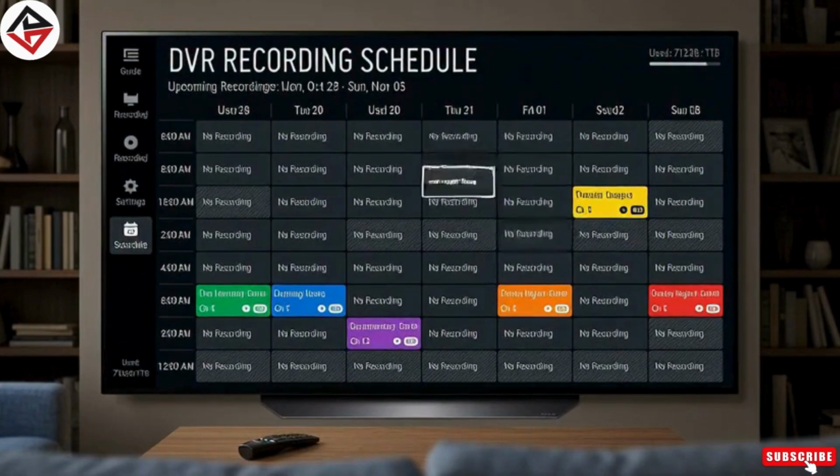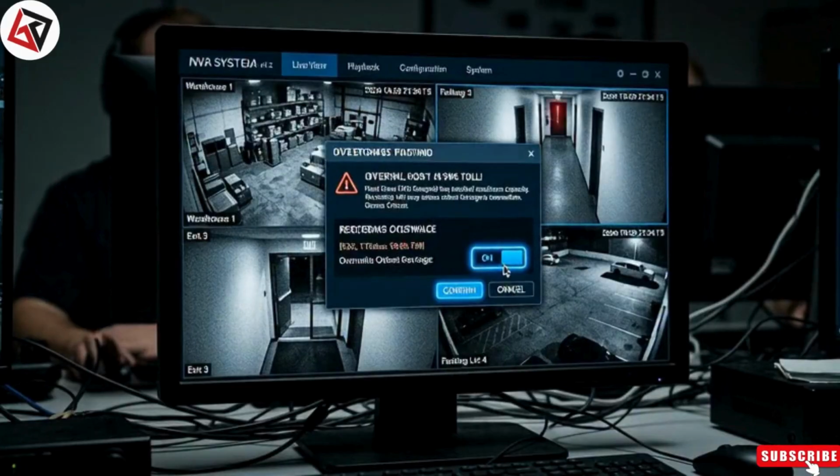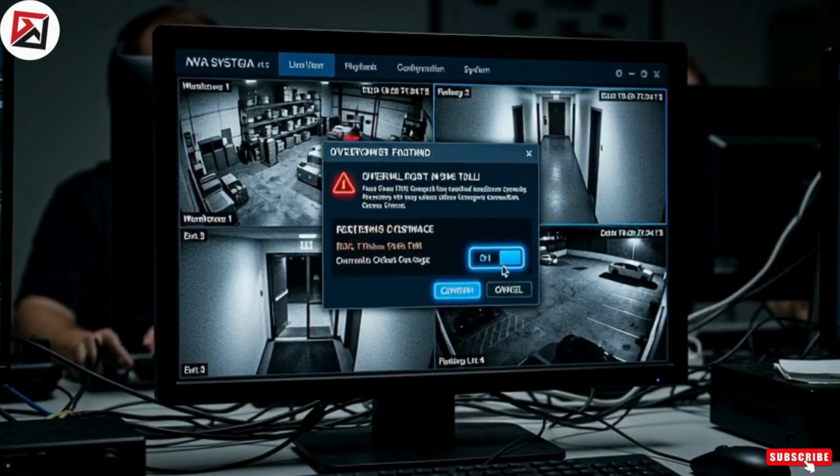Next, check your recording schedule. Recording might be turned off for certain hours. If your hard drive is full, enable overwrite so old footage gets replaced automatically.